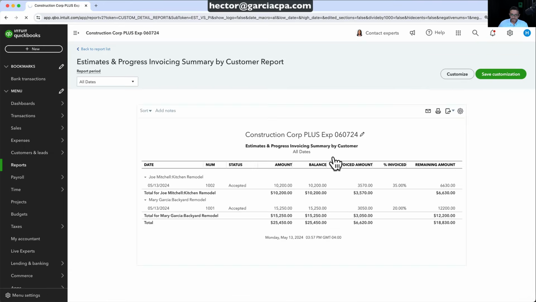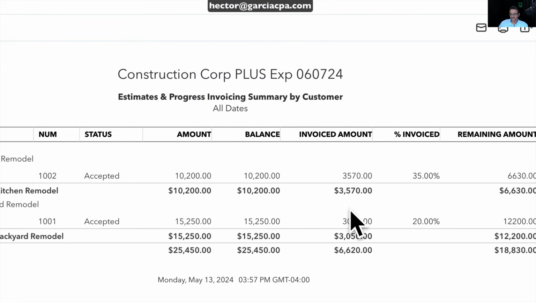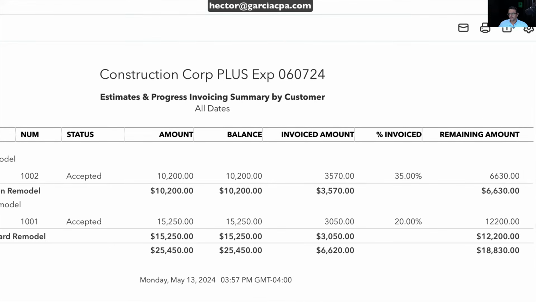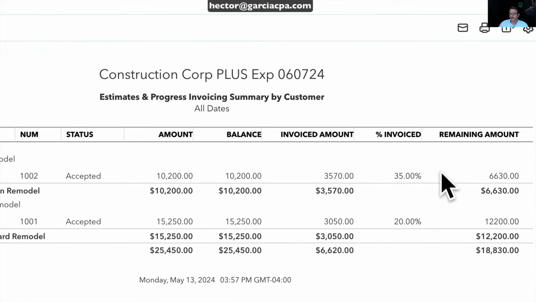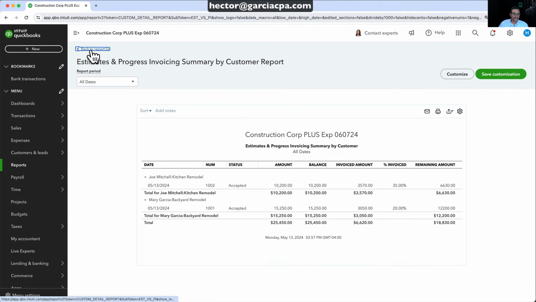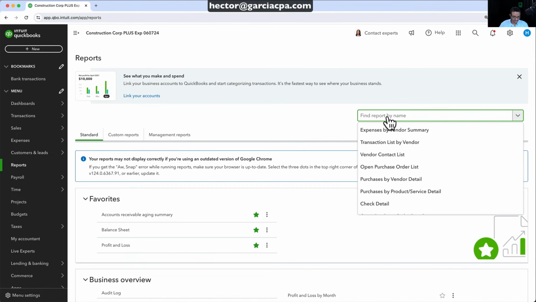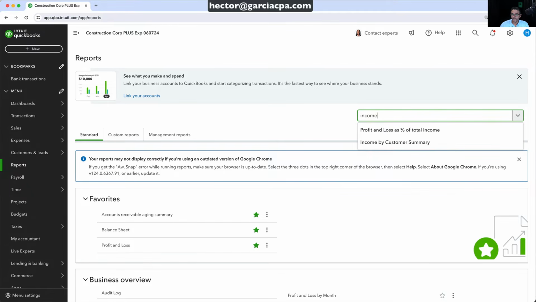And now, while this loads, we get to see that percentages are now being loaded here. Now we get original amount, we get invoice amount, and most importantly, remaining amount, which is the amount of the estimate that has not been invoiced yet. Now we'll go back to our report list, and then let's do an income by customer summary.